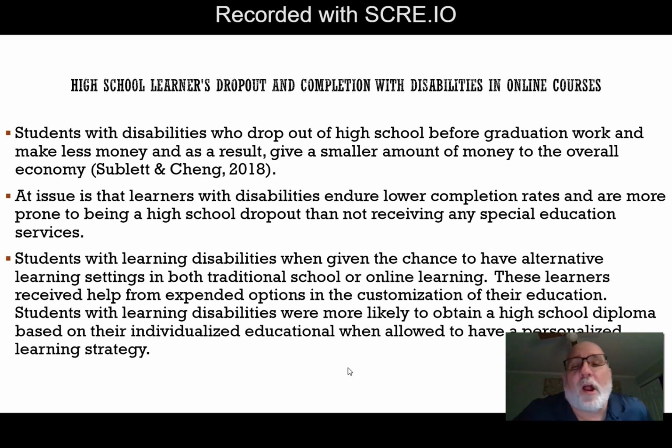High school learners' dropout and completion with disabilities in online courses. Students with disabilities who drop out of high school before graduation work and make less money, and as a result, give a smaller amount of money to the overall economy. At issue is that learners with disabilities endure lower completion rates and are more prone to being a high school dropout than students not receiving any special education services.